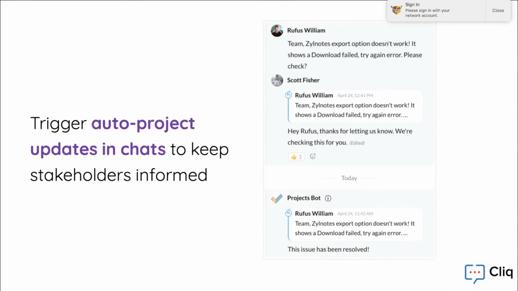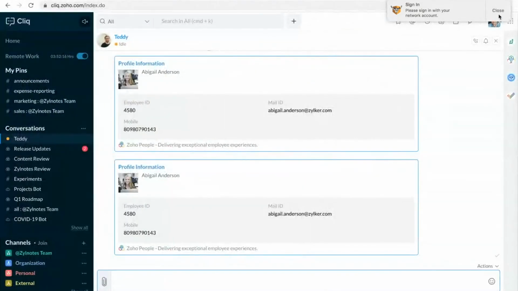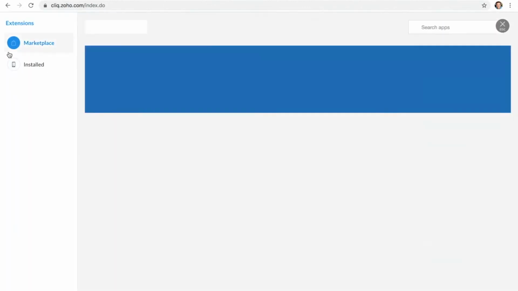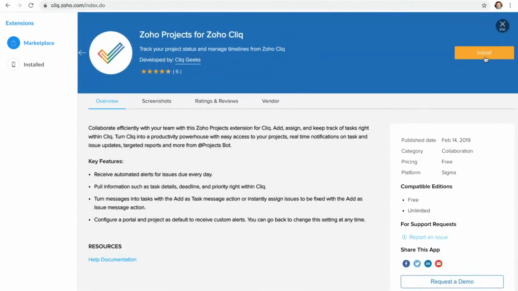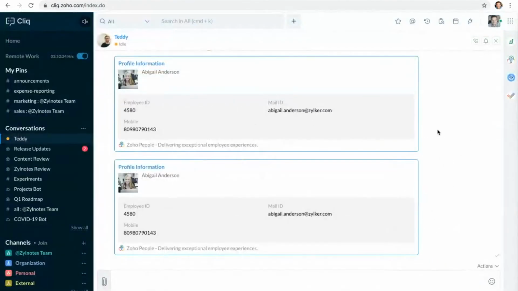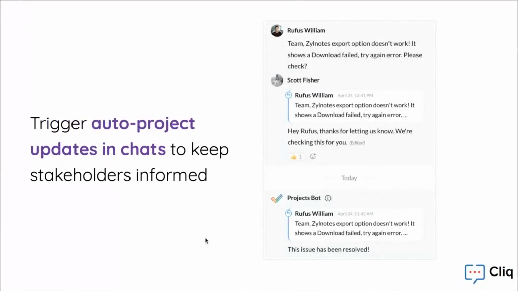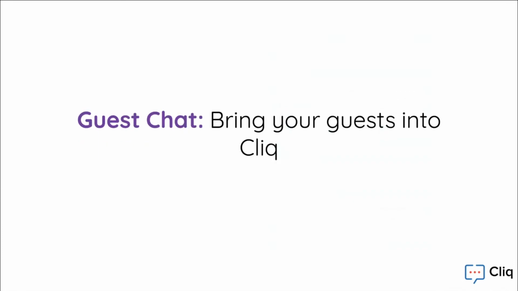So this Projects bot can be installed from the Zoho Marketplace. In order to install this, you just have to click on the extensions option here, and you can search for Projects directly from here. This will show you Zoho Projects for Zoho Cliq, and you can click on install, and you get all the different options that you can use with the help of the Projects bot. You can manage your projects directly from inside Cliq. This makes sure that your conversation, your project communication, and everything stays in one place.